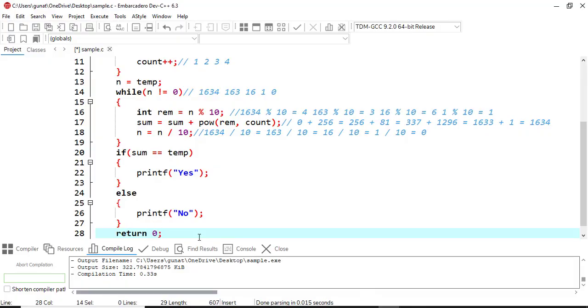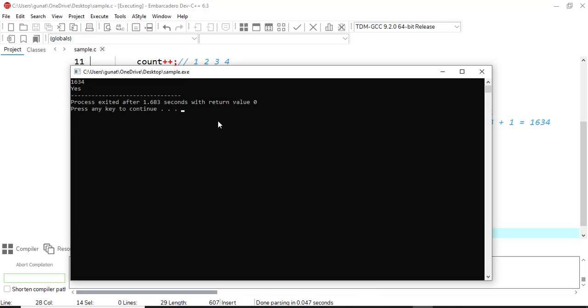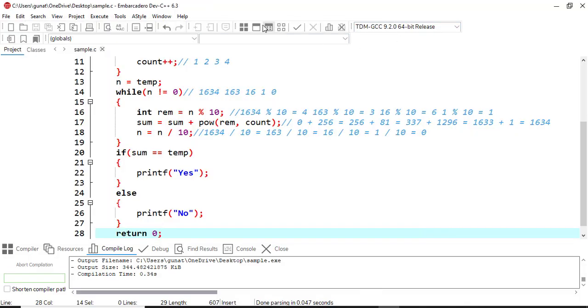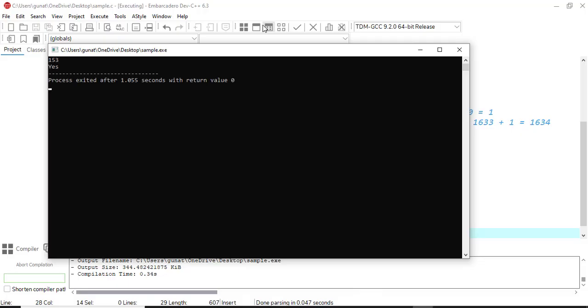Return 0. Let me save this code. Let me run the code now. I'll give 1634. Yes, it is an Armstrong number. I'll give 123. See, no, it's not an Armstrong number. I'll give 153. Yes, it is an Armstrong number. That's all.